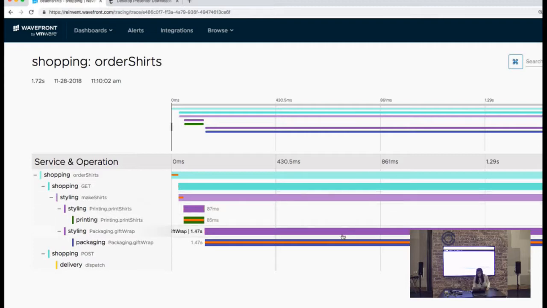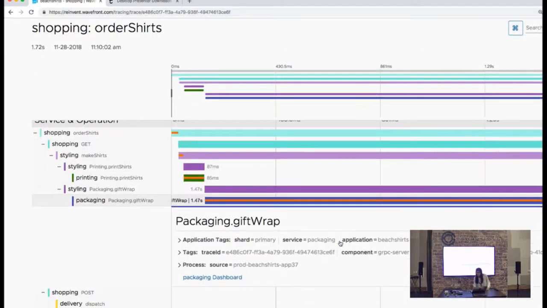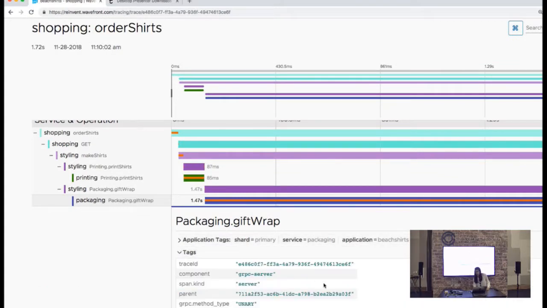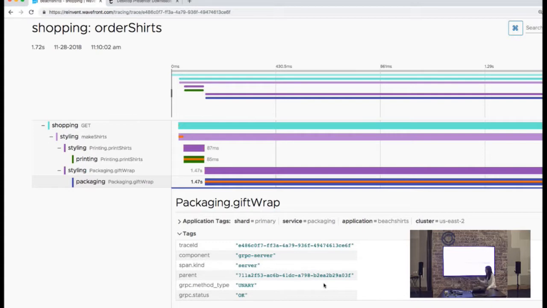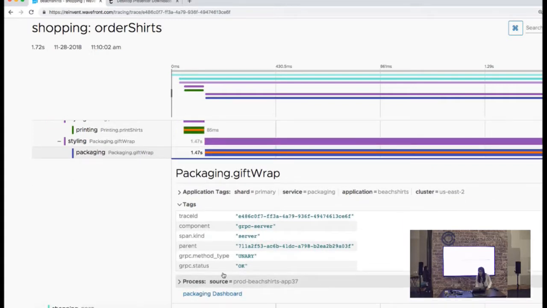I can even click on that microservice and see what were the tags associated with it, what was the trace ID. In fact, as I was saying, a lot of customers eventually want to send custom tags as well. So you can see all the custom tags. These are out-of-the-box tags, but if you have added custom tags, you'll see all the custom tags here as well. So now looking at this, I know that it wasn't the shopping microservice that has the problem. It's actually the packaging one.